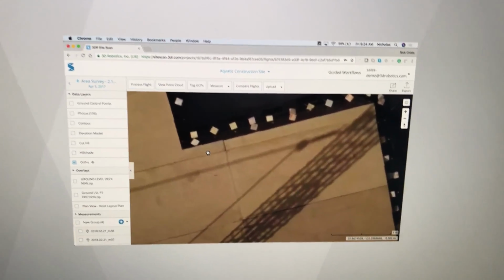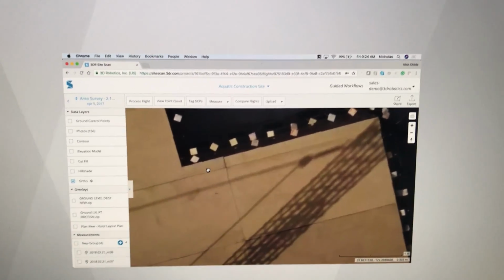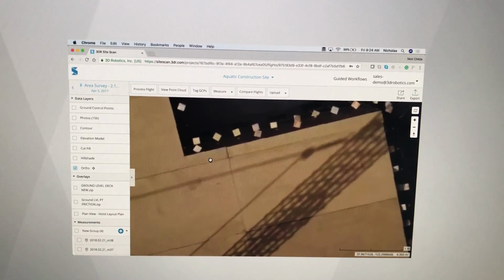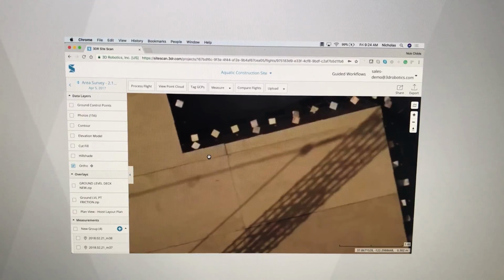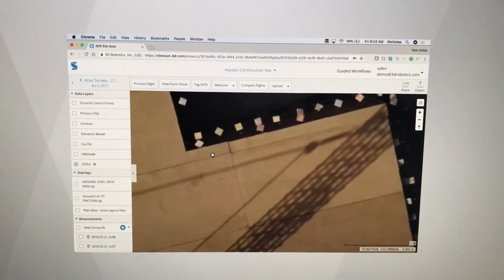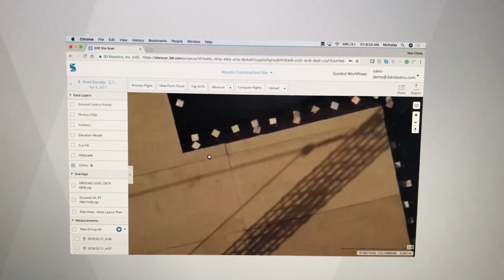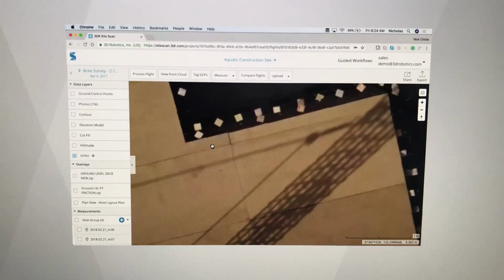So my question is, how am I able to edit a point cloud, clean a point cloud up, and fix the mosaic if it comes out wrong with SiteScan? With Pix4D, I have a desktop application where I can do it. So that's one of my big concerns with this.